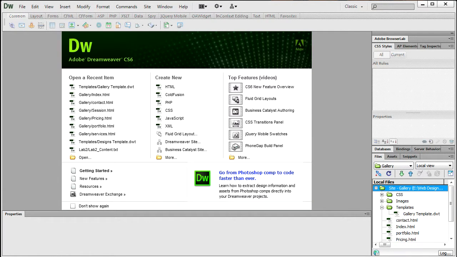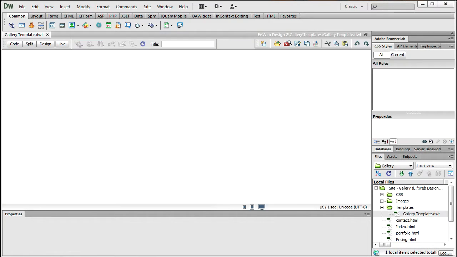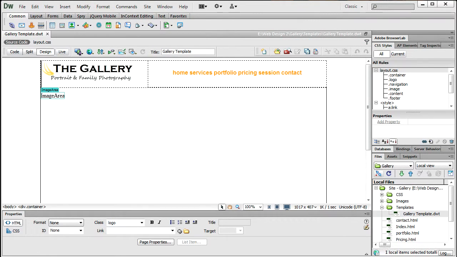In your gallery website, we're going to be using the gallery template for this step. So expand your template folder and open up gallery template.dwt. This is the template that all of our website pages are based on. So index, contact, portfolio, they're all based on this template. And we're going to be making some new rules for our template.